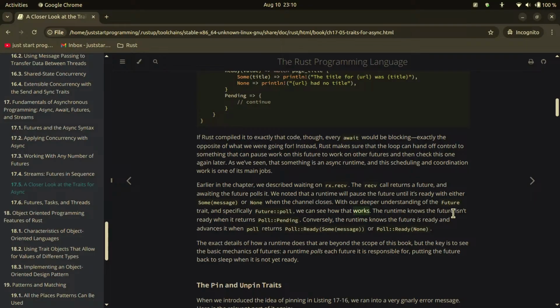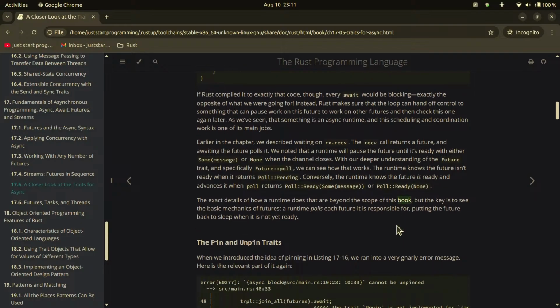The runtime knows the future isn't ready when it returns Poll::Pending. Conversely, the runtime knows the future is ready and advances it when it returns Poll::Ready. The exact details of how a runtime does that are beyond the scope of this book, but the key is to see the basic mechanics of futures. A runtime calls each future it is responsible for, putting the future back to sleep when it is not yet ready.